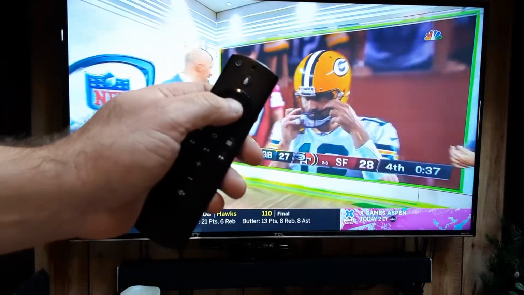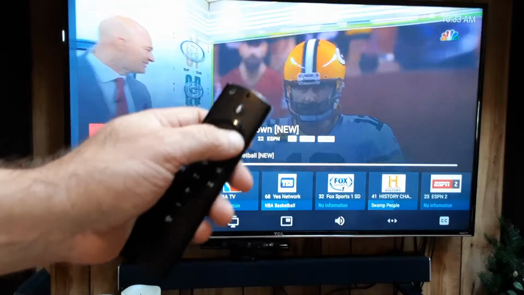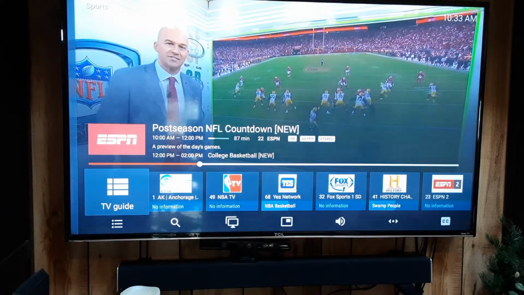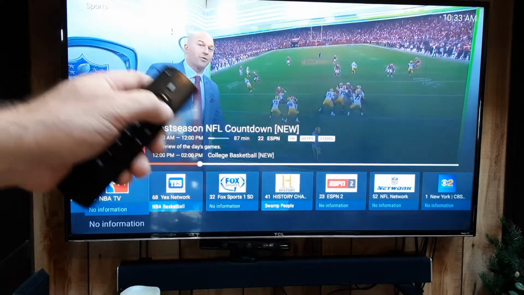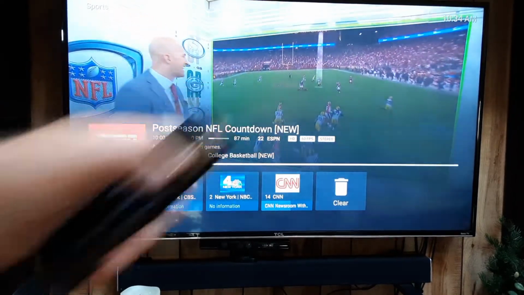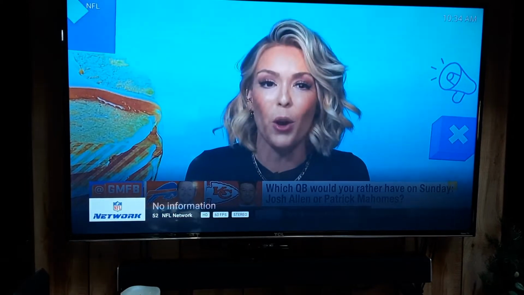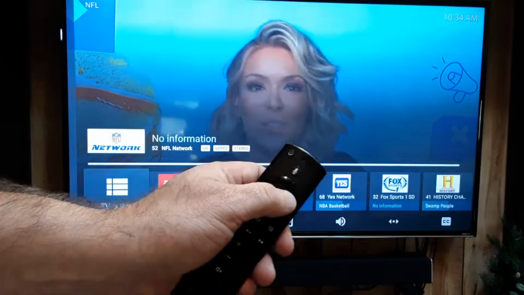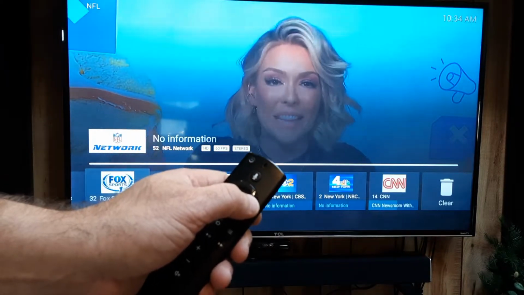You can also press the center button. This is great because this gives you all of your previously watched channels. So you can just press that center button and go to any channel that you watched recently. Again, center button brings up all of your last channels.